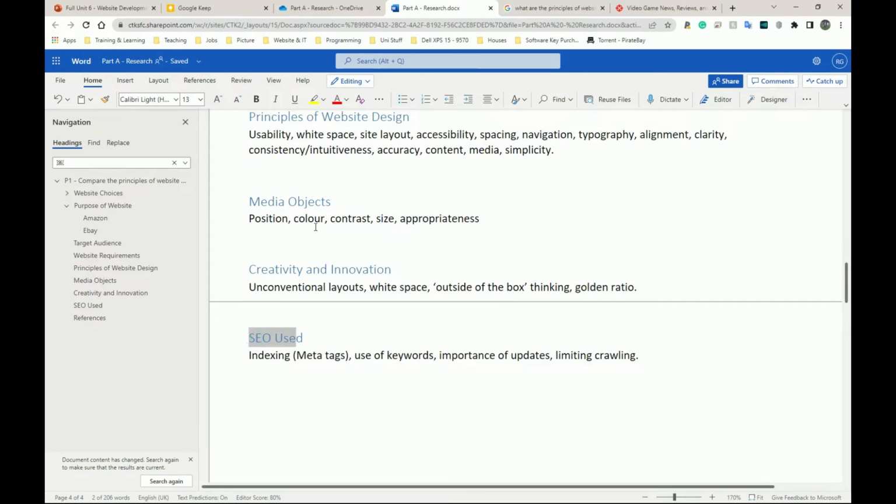Now, again, if you're not sure what some of these things are, go back and research. SEO, search engine optimization used. Most of the websites that you guys are going to choose are probably going to be popular, hence they would have some SEO use. So indexing, what does that mean? To index something is to make it easier to be searched for, right?